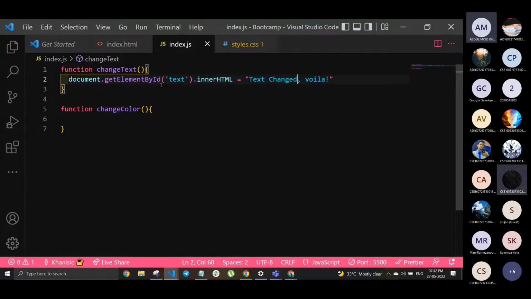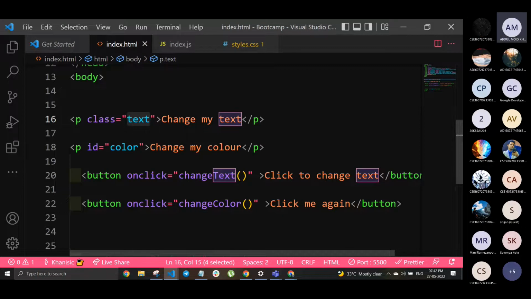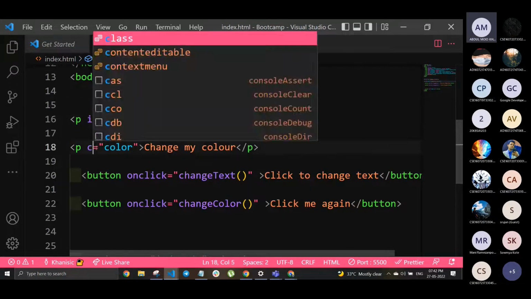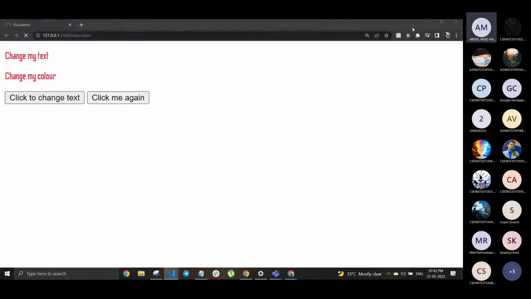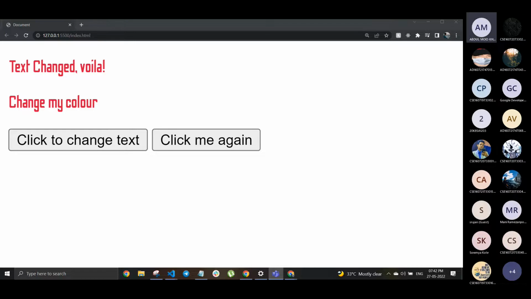Document dot getElementById text. What? getElementsByClassName. One second, my bad. This was by ID, this was by class. Thank you. See, text changed. Okay, never mind. I'll just explain again.